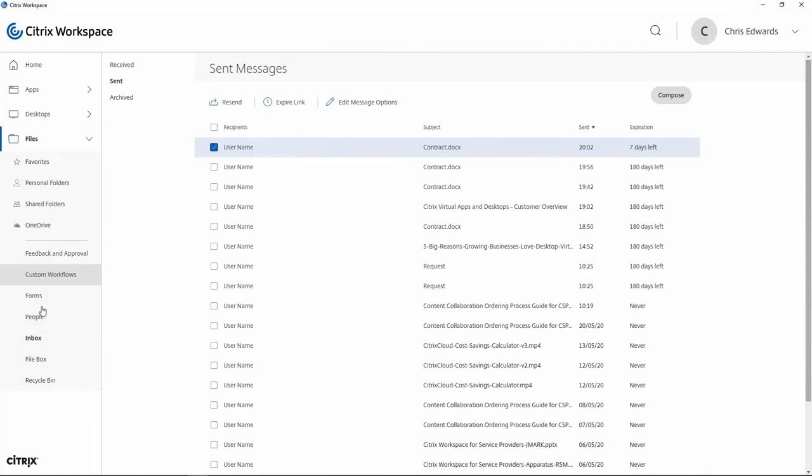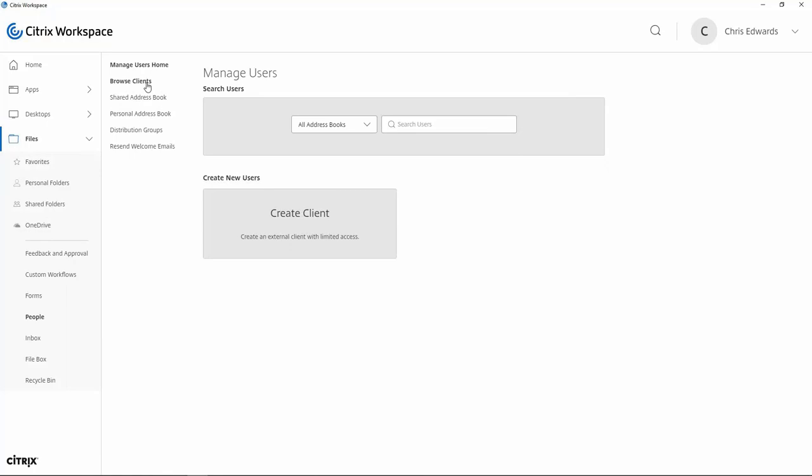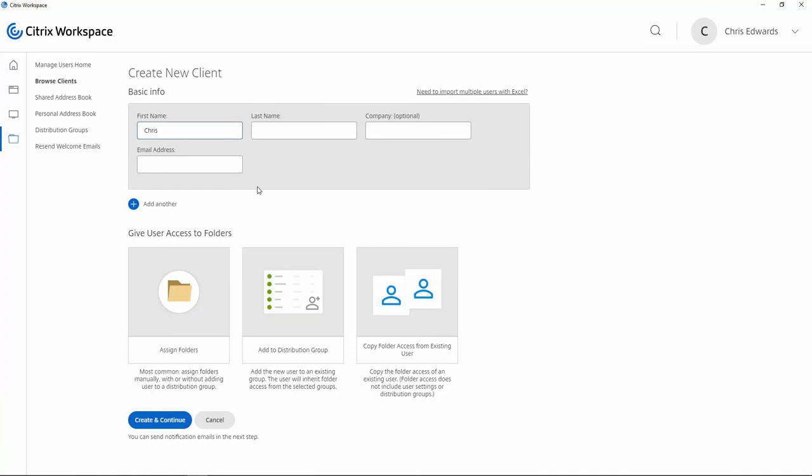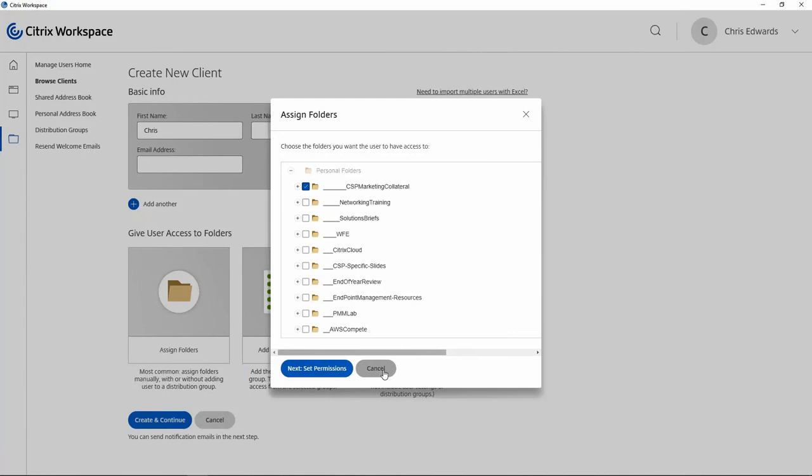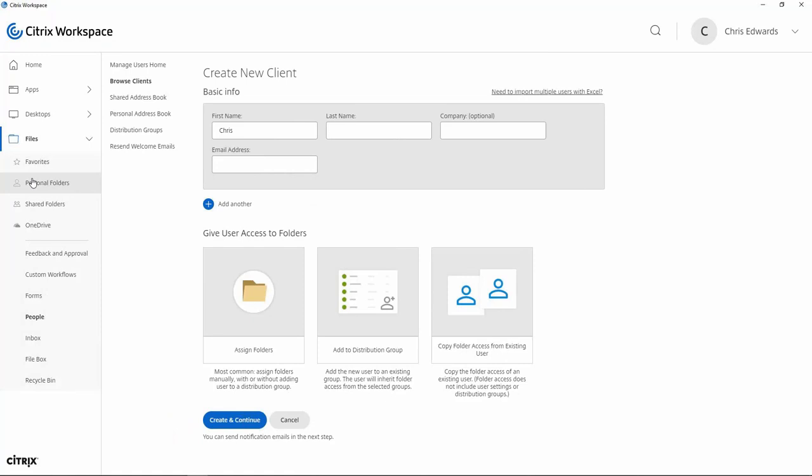So then over in People, if I were to click on Browse Clients, this is where I could see all of those external users within my organization. Or I could come over here and create my own external user, right? If I'm working with a partner and I want to add them to a folder, I would just fill out their information. And then here I could just snag the folder and give them the permissions that I want. And the cool thing is that if they don't have a ShareFile account, it will require them to create a username and password.